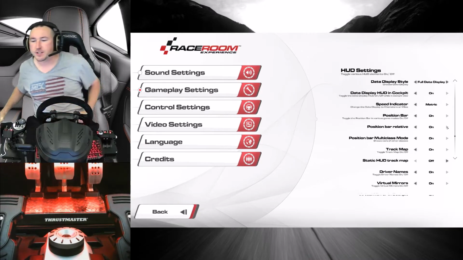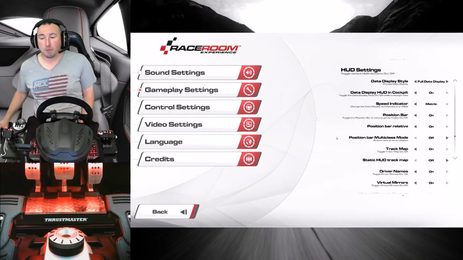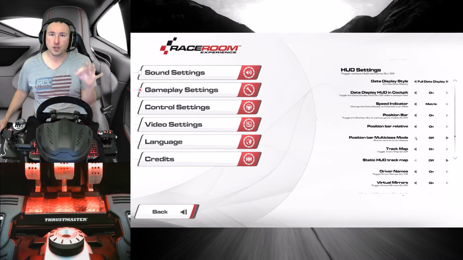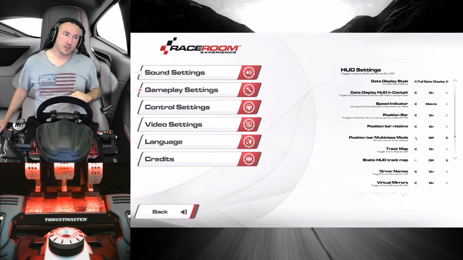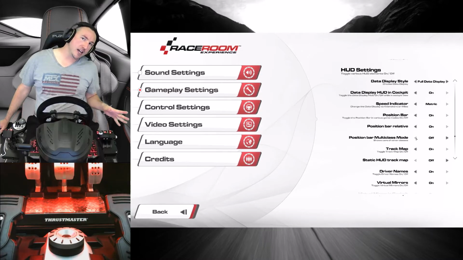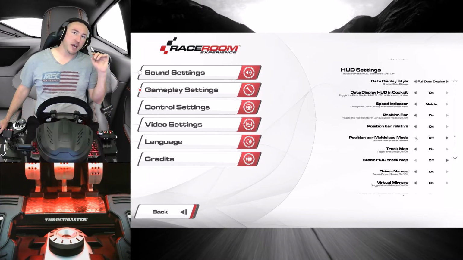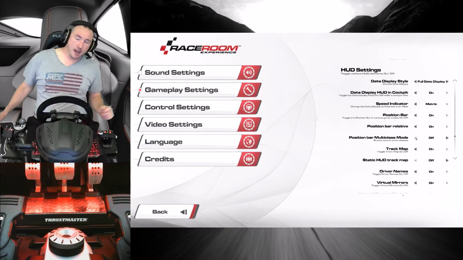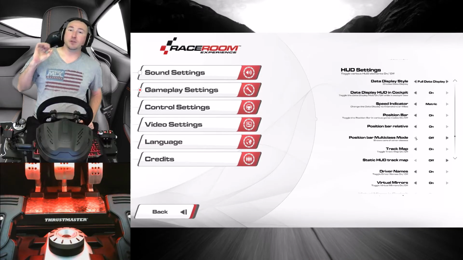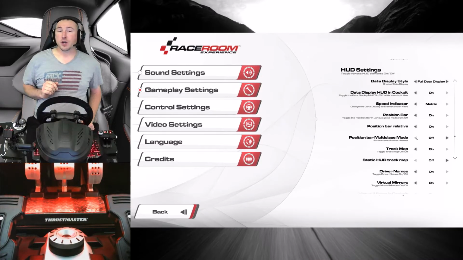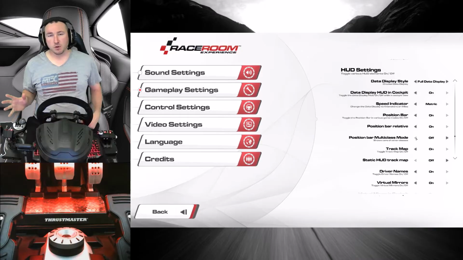That's how that works. Position bar multi-class mode. So if you have this set to off, it will only show you your class competitors. So if you're in the GTO class, it will only show you other competitors in GTO cars. If you're in the GT3 class, it will only show you other cars in the GT3 class. It won't show you anyone else.